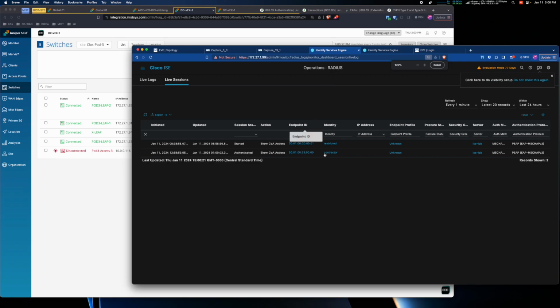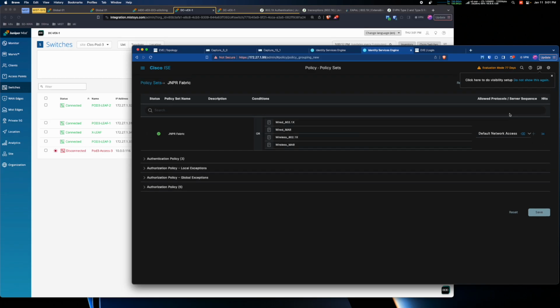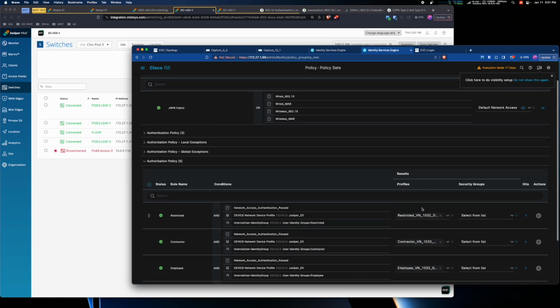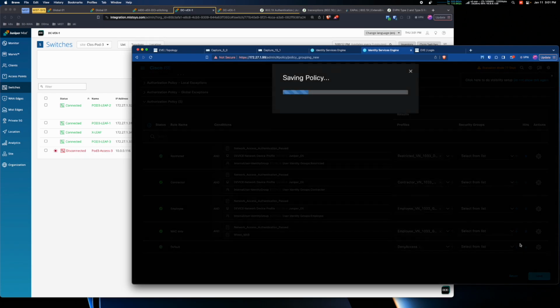In this case, it is Cisco ICE, and I'll modify the policy, which is this policy, and you can see it in a different session. So this is the client restricted, and I'm going to move it and assign a different profile. Instead of 10.32, I'm going to assign 10.33 and remove 10.32, right? I'll save it.